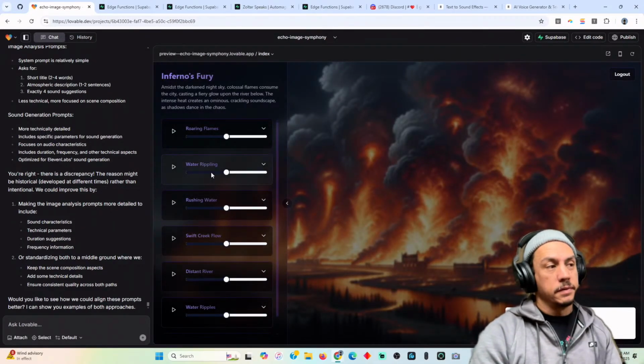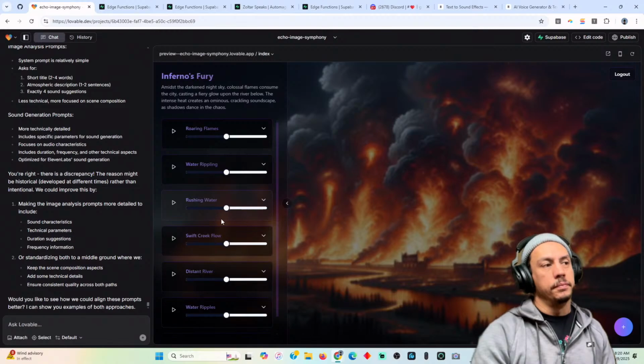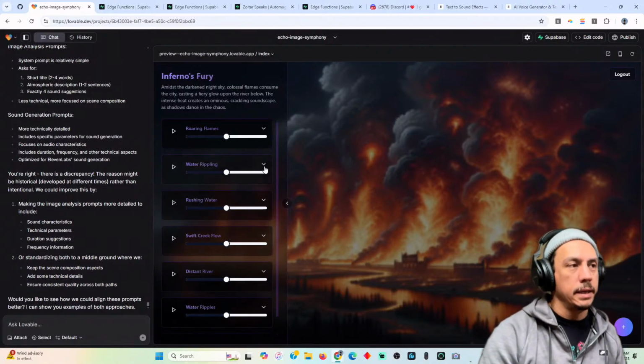So now I have a whole bunch of different sound cards that you can add. So you can add cards, you can take them away.